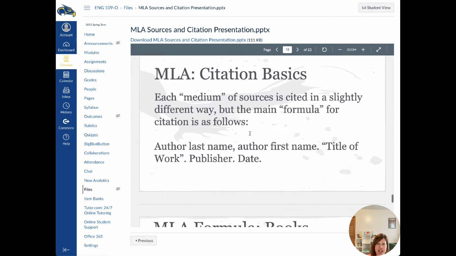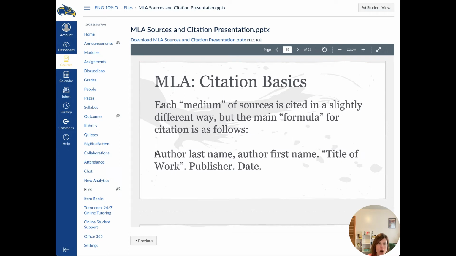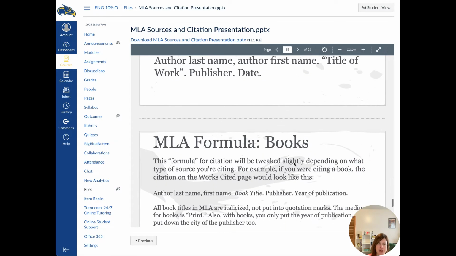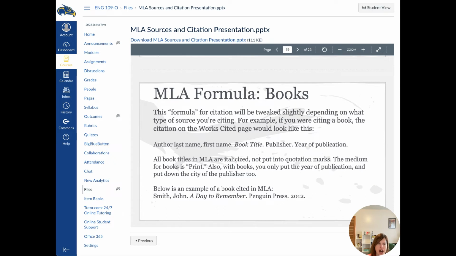But basically, here's how you cite in MLA. You always start out with the author's last name, a comma, and then their first name. Then in quotation marks, you have the title of the work, the publisher, and the date. That's the basic format. This will alter depending on what kind of source you cite, but that's the basic format. So for example, if I cite our textbook, I'll have the author's last name, first name, the book title. Now, since it's a book and not just a story, I put it in italics, the publisher, and the year.